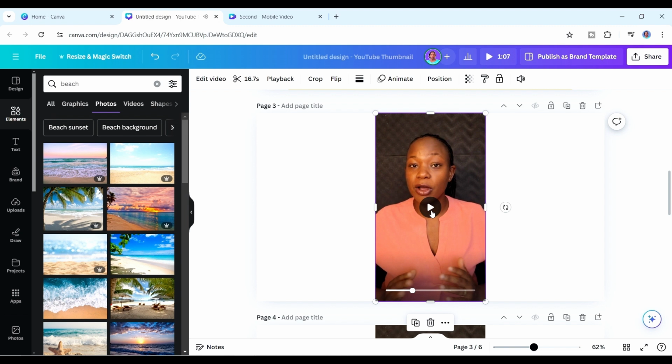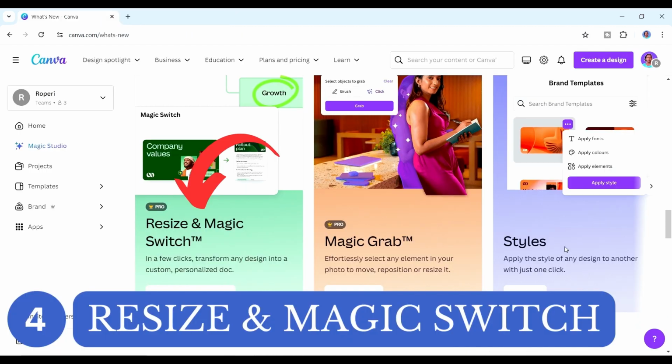So that sounded really awesome. So next time you have a video and you just want to enhance your voice, then you can use Canva for that. The next feature is the resize and magic switch.